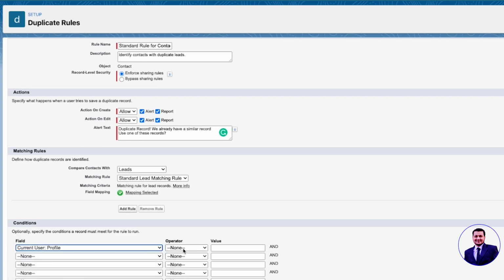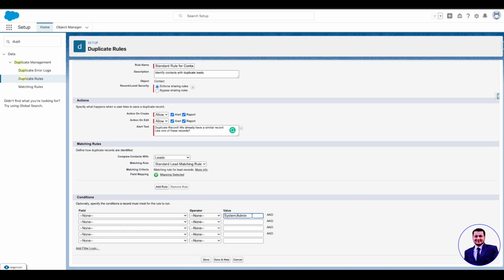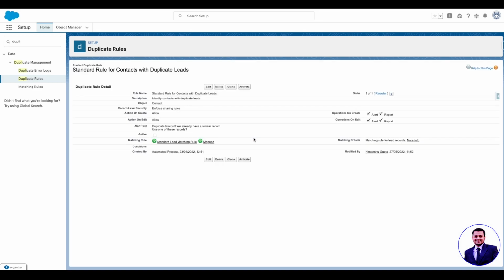So I can define a profile for which this particular duplicate management should definitely run, or you can skip it as well. Specify the conditions a record must meet for the rule to run. So let's say I don't want to run it for the admin profile, so where the current user profile is not equal to system admin. Then it will not run for system admin users. Similarly, you can skip it, or you can make it available to certain users specifically. You can set the criteria here. I'm just taking it off. I want to run it for everybody. Click save. Generally, try and avoid using profile in duplicate rules because it would help you at a later date. So now I have activated this rule.